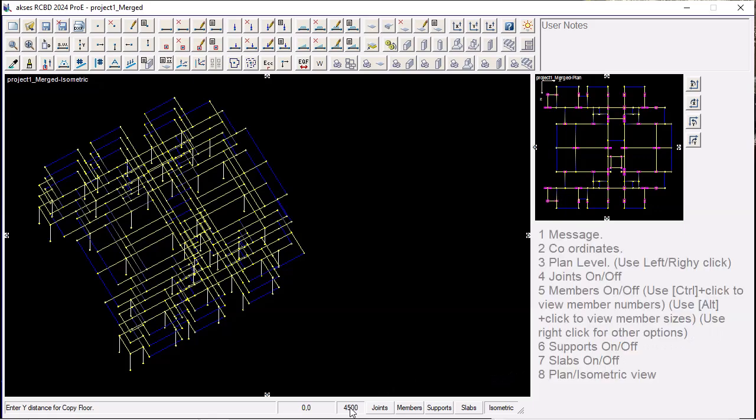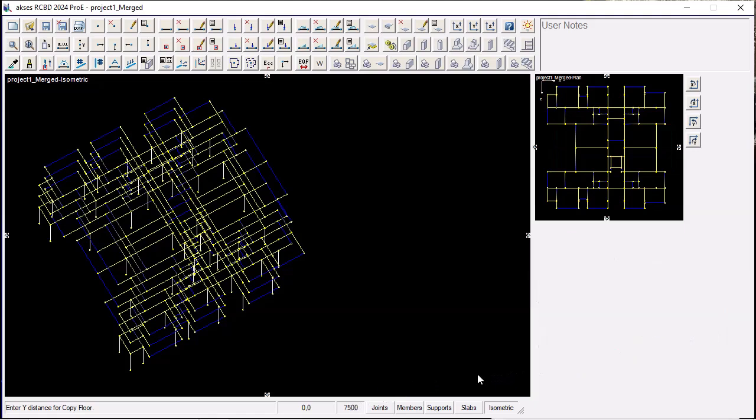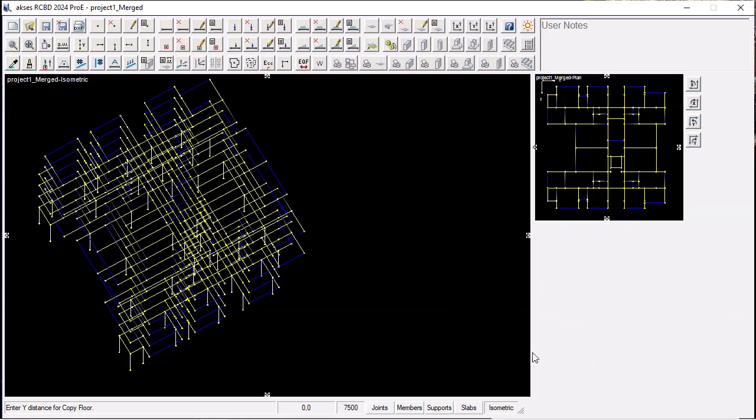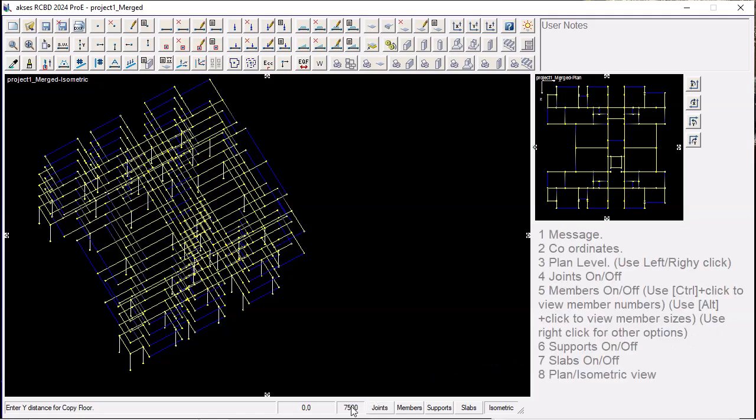Left click and set current level to 7500 mm level. Click on Copy Floor. Leave copy floor distance equal to 6000 mm as it is. Click OK to continue. Current floor, which is at 7500 mm level, is copied to 13500 mm level. Repeat this procedure for required number of floors.